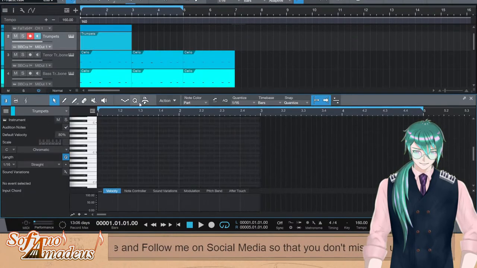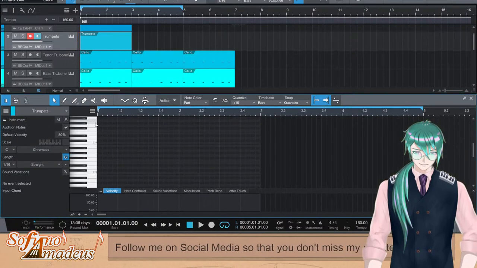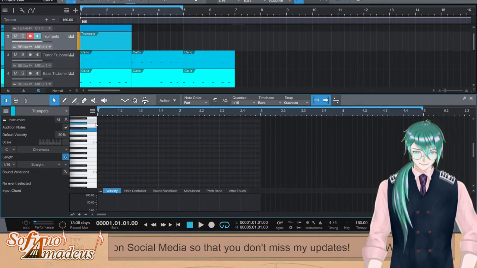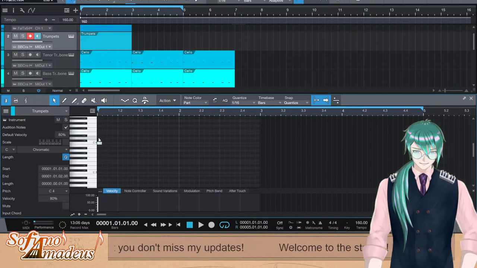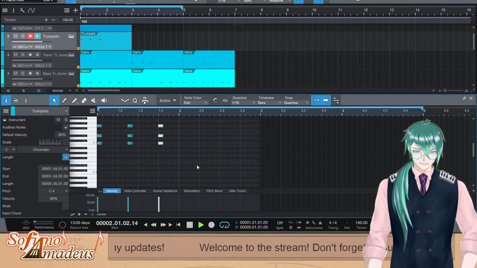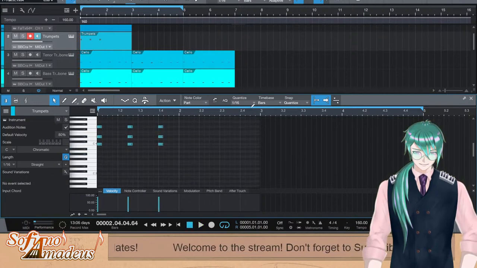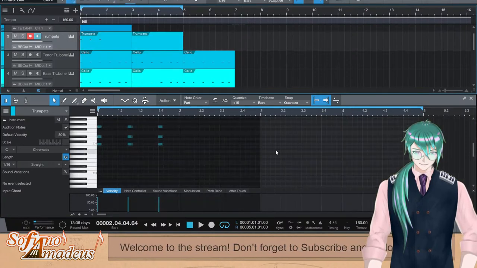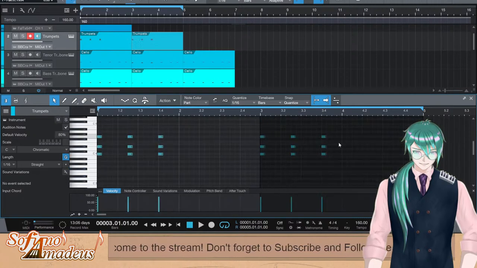So let's see. Usually they do it like that. Yeah, usually the trumpets just spice things up here in the rhythm. So yeah, the same pattern. And then we'll put another one here to play the other chords. So A flat 6.